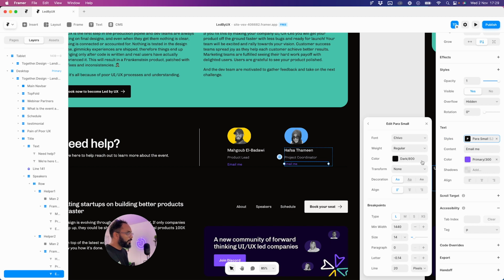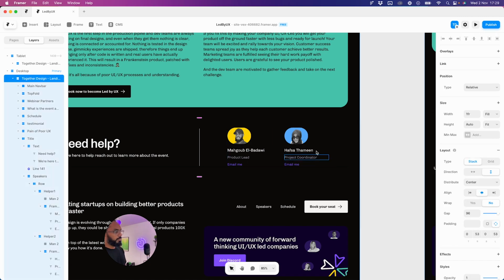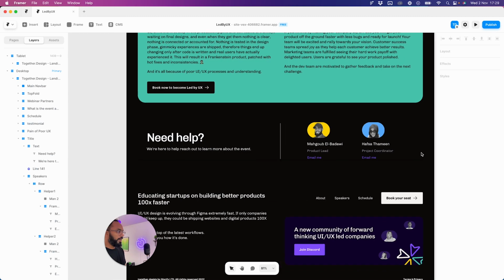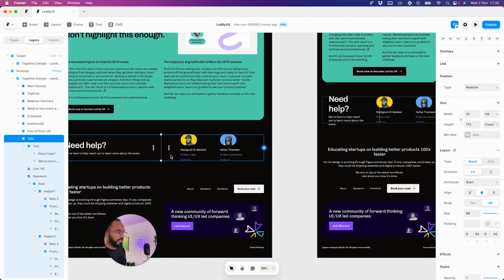In an ideal sense, if this was to be done a bit better, we would have made these things components and switched them on the component level, and then that would change all of them at once. But that's okay. We're hacking through this site in this case.